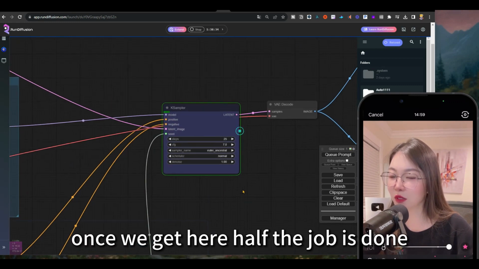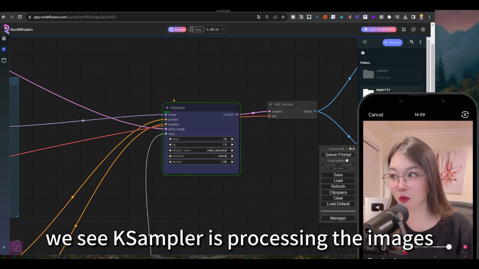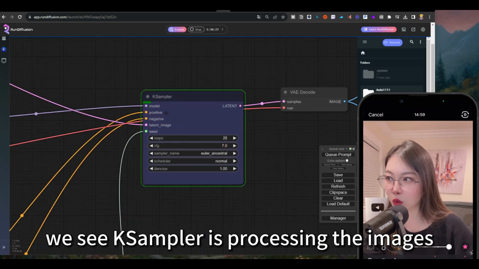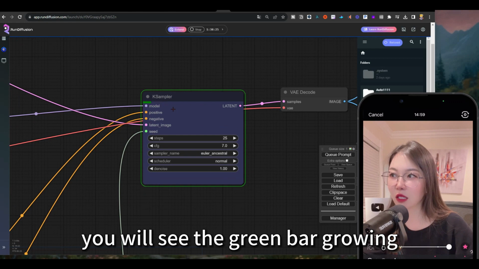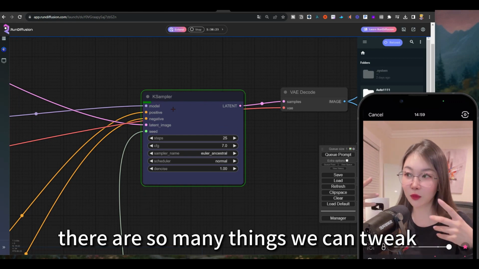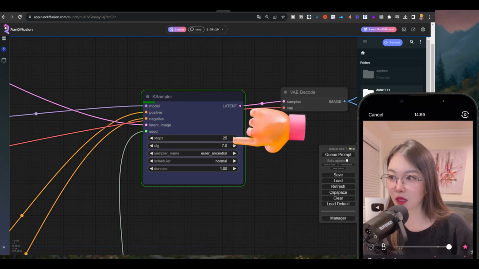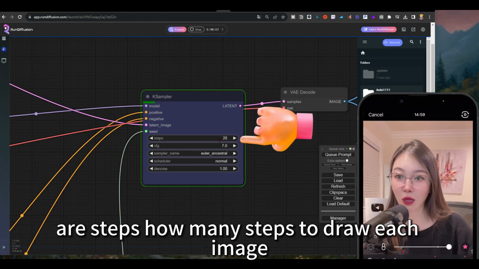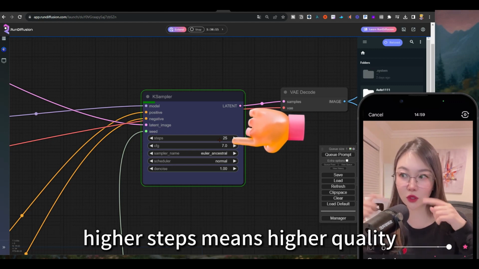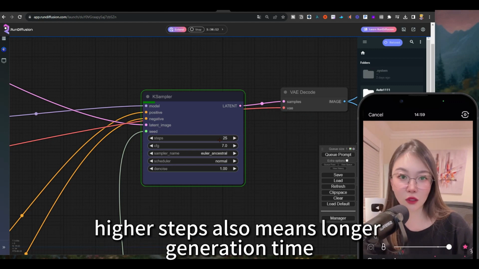Once we get here, half the job is done. The KSampler is processing the images. You will see the green bar growing. There are so many things we can tweak to make the video different. There are steps. How many steps to draw each image? Higher steps means higher quality. Higher steps also means longer generation time.